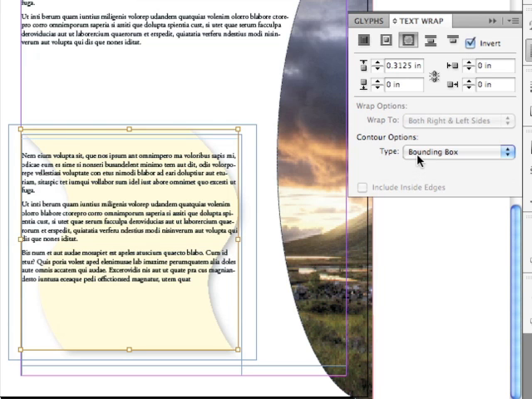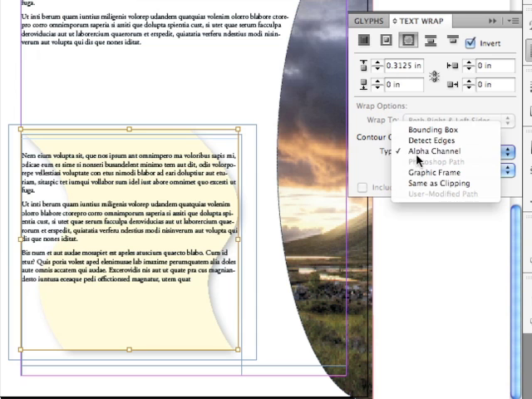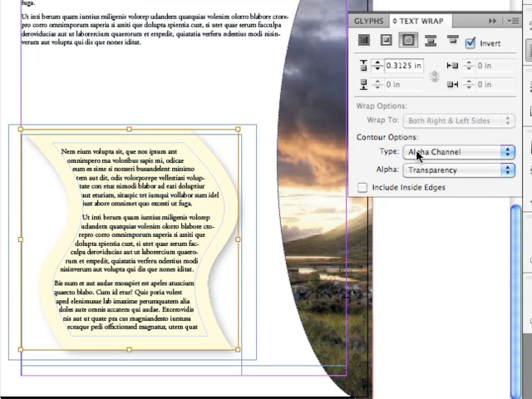Right now, it's wrapping to the bounding box. I want to wrap it to an alpha channel from my Photoshop file. Let me do that. And you can see now it is actually wrapping to the inside of the wrap object, and it's offset a certain amount away. It's using the alpha channel to wrap the transparency, the edge of the transparency in this object, and pushing it in because it's inverted and inset in 0.3125 inches.